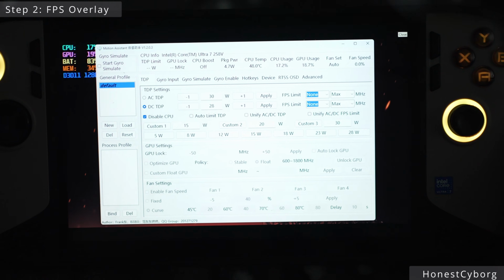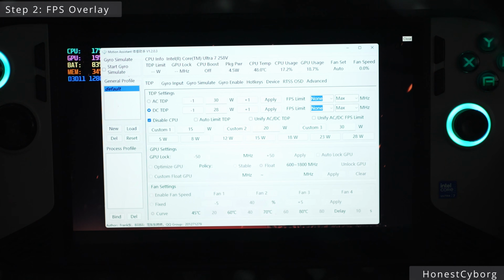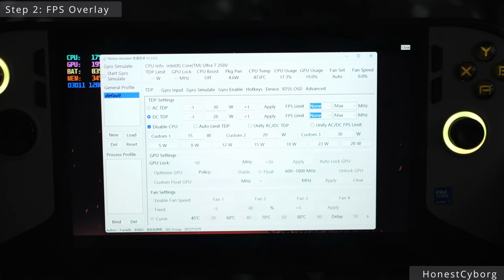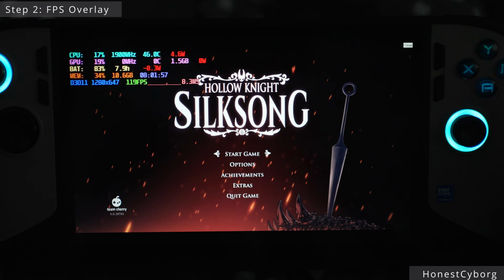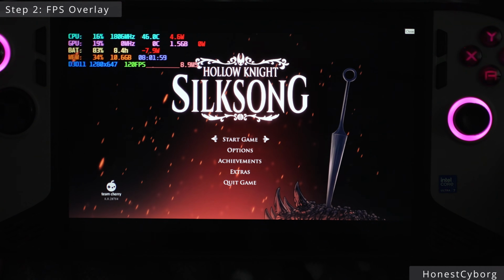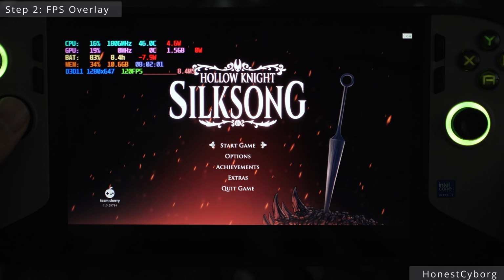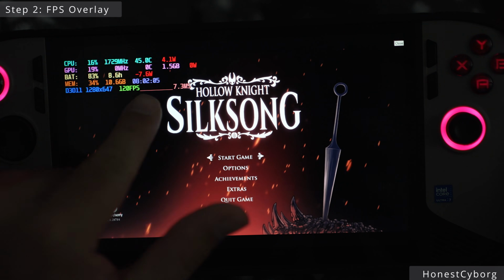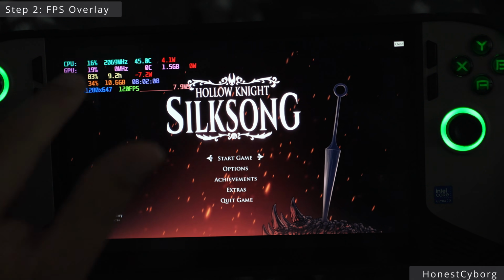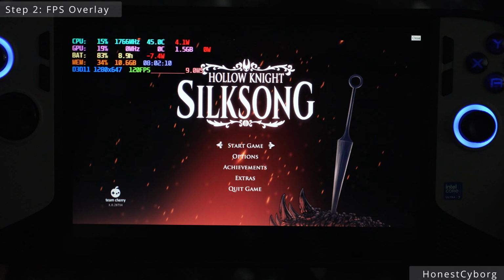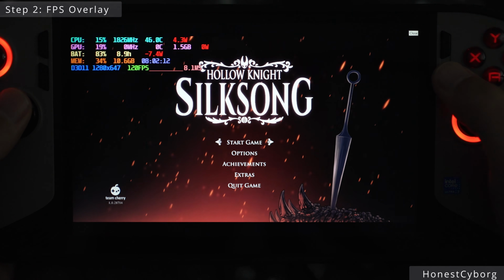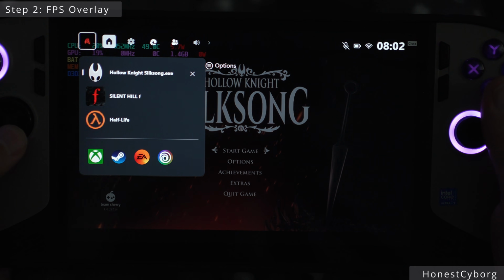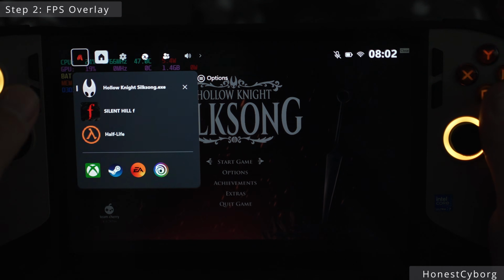For the second step, I will show you how to get the FPS overlay through the Motion Assistant app. So for example, I've got Hollow Knight Silksong running on the MSI Claw 8, and as you can see, I have the FPS overlay, which does not turn off VRR, because if you use the inbuilt overlay, let me show you where that is.